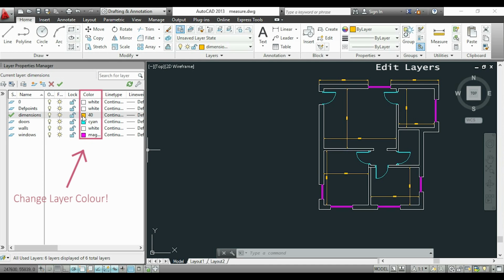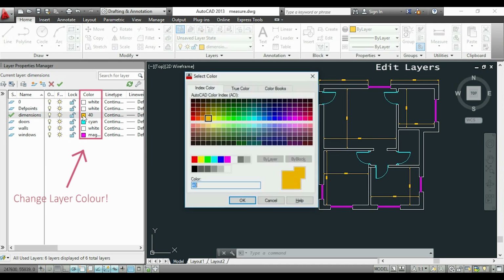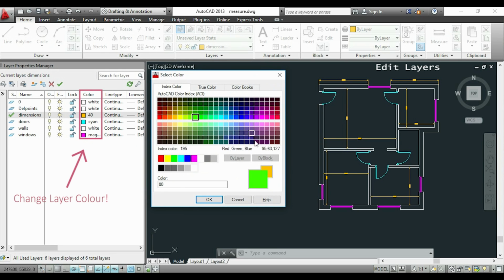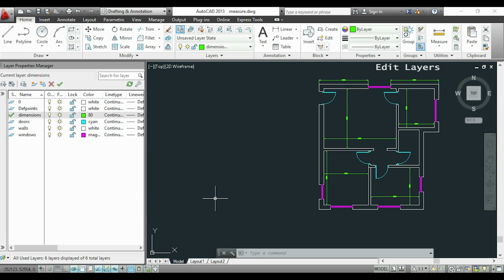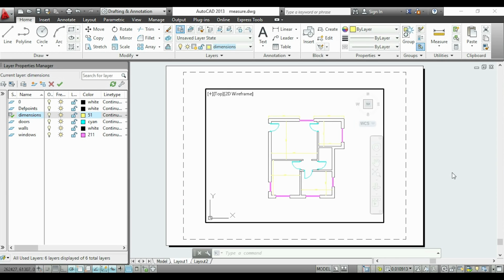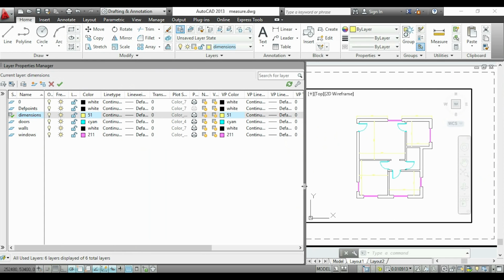For example, I will click in the color of the layer dimensions, and I will change it from orange to green. I recommend you to use light colors if you are working in a dark workspace like mine. But now you may think, if I use light colors and I want to print in a white paper, they might be difficult to see, as you see here in the paper space. In fact, this is not a problem, because I can set up a different color for this viewport.